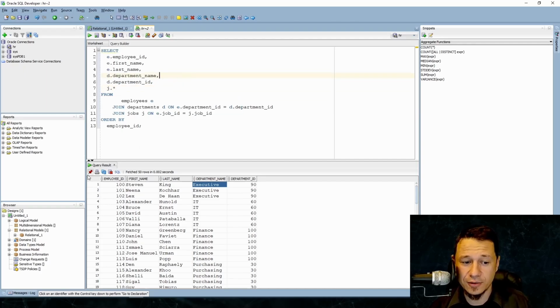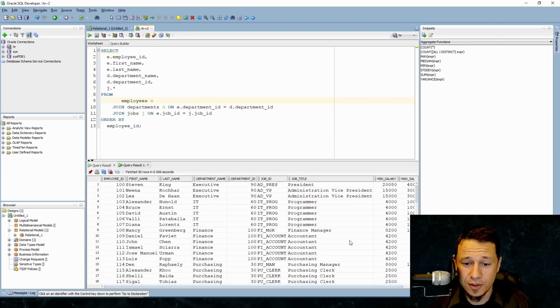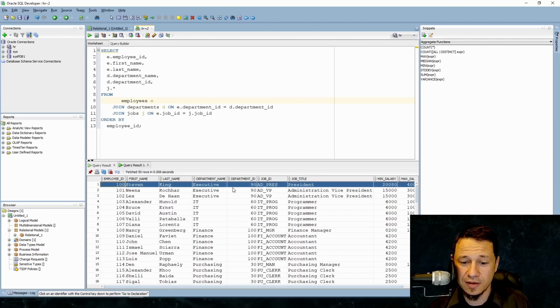When I execute this query, we're going to get all of the data from the jobs table for each particular employee. So we can see Steven King from the departments table. He's one of the executives with the job title President. The following one is also in the department of Executive, but with the job title of Vice President. So as you can see, we now got our desired data from three tables.